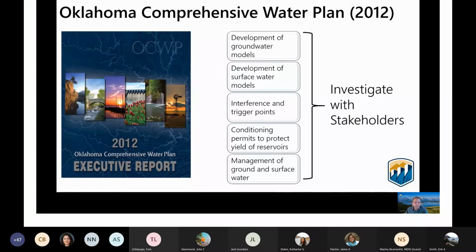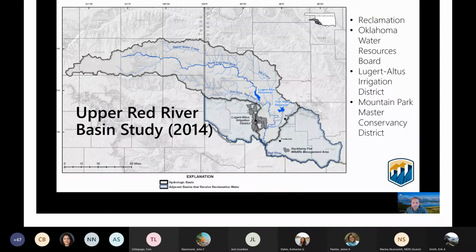In 2012, they published their state comprehensive water plan that recommended strategies to address these gaps. In a tremendous act of leadership, Reclamation, the Oklahoma Water Resources Board, and the 2 water districts developed a collaborative partnership to address the recommendations in the state plan. In doing so, we initiated the Upper Red River Basin Study, and 7 years and $3.5 million later, we're finally nearing completion of the study this year.